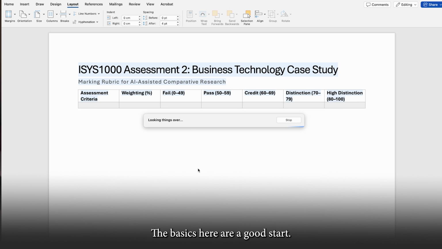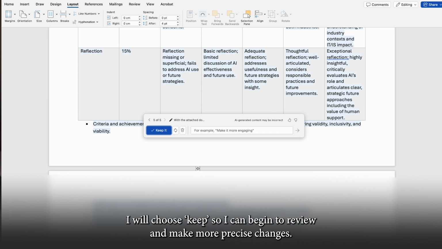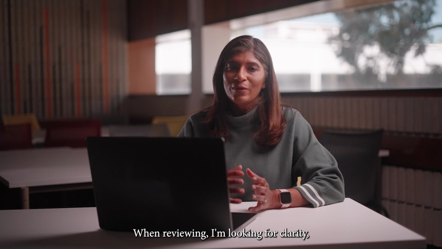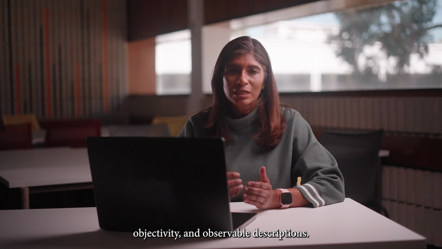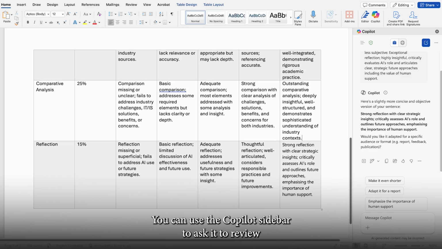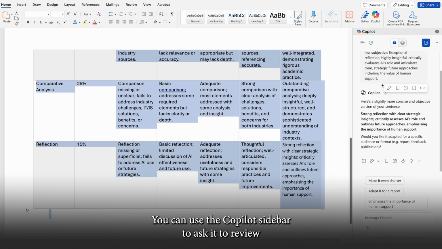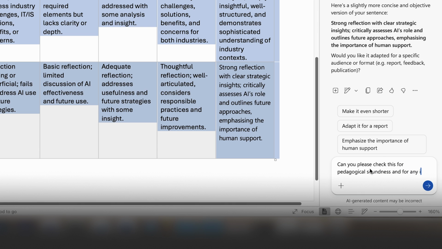The basics here are a good start. I will choose Keep so I can begin to review and make more precise changes. When reviewing, I'm looking for clarity, objectivity, and observable descriptions. A useful tip here, you can use the Copilot sidebar to ask it to review its own output for pedagogical soundness or inconsistency.